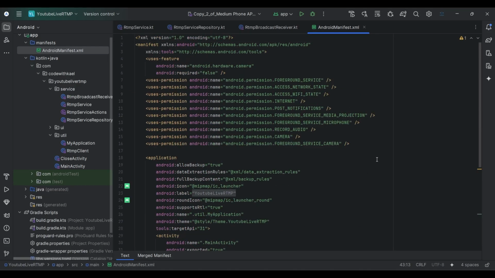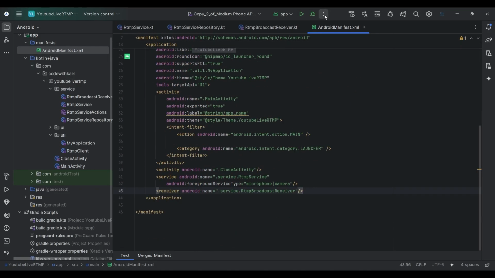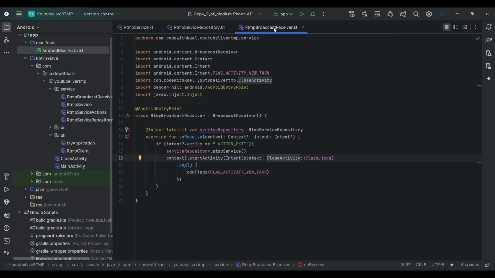As a receiver, we register all of these three. Now we are ready to use these three classes. Okay, awesome. Now it's time to use this class and run our current project. Let's move to the next video and finish this up.